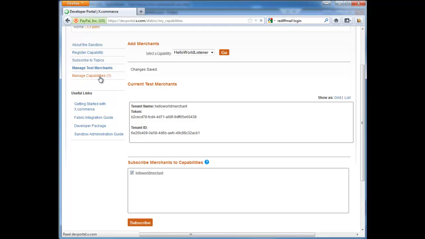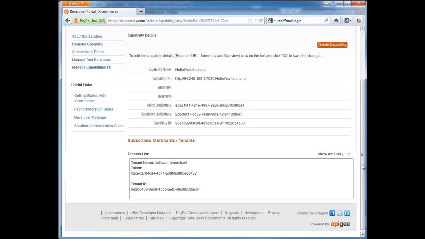Now the capability you created can be seen under Manage Capabilities. Make a note of the Fabric, tenant, and capability credentials required for your capabilities to authenticate with the Fabric. I'll use these in my capability code.